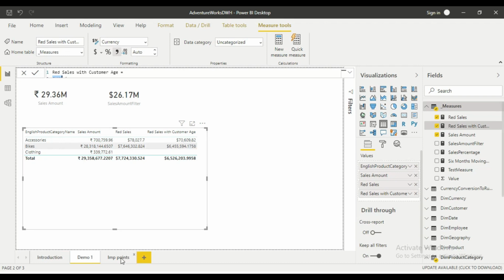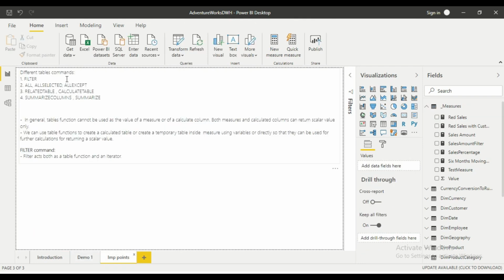So let me switch to that and I will explain you very briefly. So friends, as I mentioned in the starting of the video that there are different types of table functions. The first function we have learned today is the filter function. There are many other functions also which are used to create tables, and we will learn later on in this series, like ALLSELECTED, ALLEXCEPT, RELATEDTABLE, CALCULATETABLE, SUMMARIZECOLUMNS, SUMMARIZE. These are all table functions which generally return a table. You can use these functions to create a table inside the Power BI model, and similarly you can use these table functions inside the measure code also.